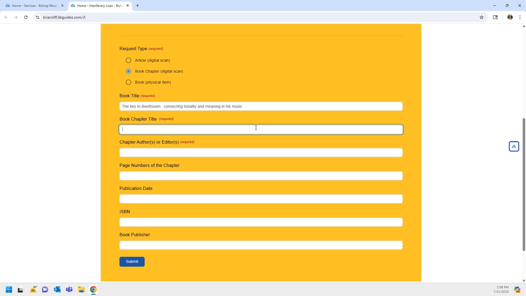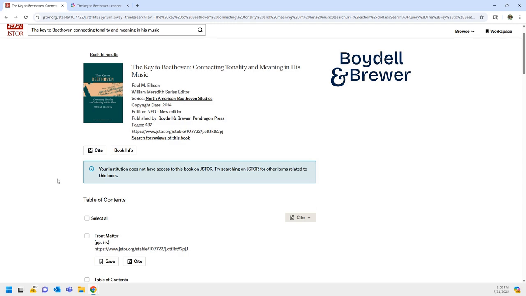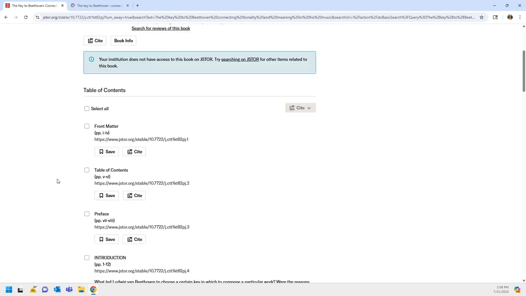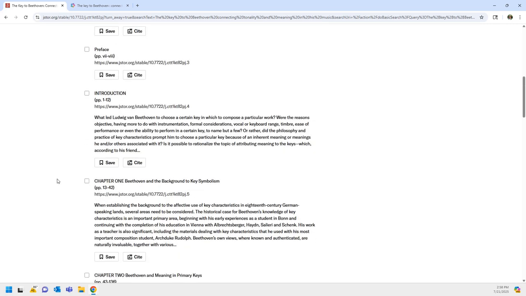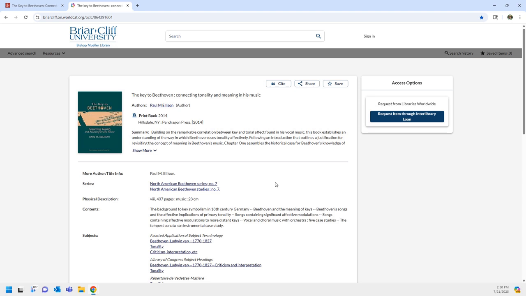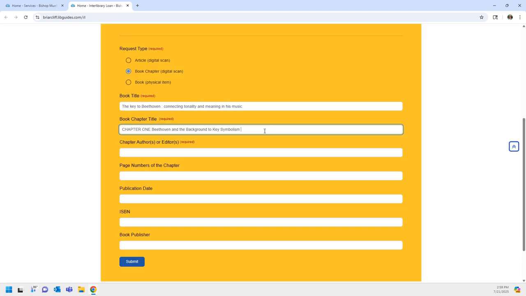Next, we will need the title of the chapter that you are requesting. In JSTOR, you will need to scroll down to locate the desired chapter. At the top of the section, you will see the chapter's title. In the catalog, as mentioned previously, the individual chapters are not listed, so this information will need to be located elsewhere. From JSTOR, we will copy and paste the chapter title into the form.